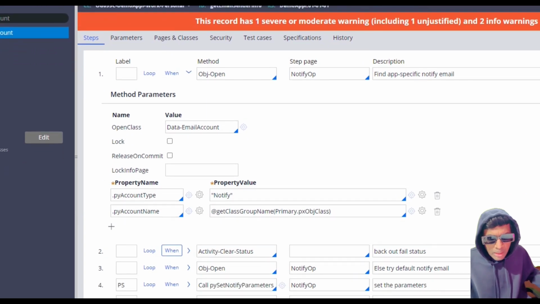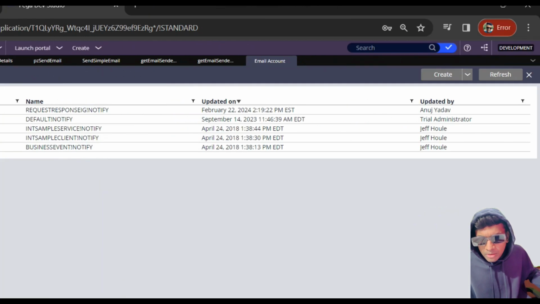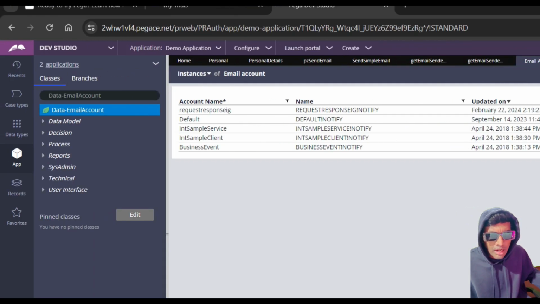Now over here we are going to use the account type. This is a step where we are going to provide the email account name, right? Right now the email account name takes this value, but we don't want this value, right? So we're going to open all the instances. If you see, my account has already come over here, right? So this is the account name.